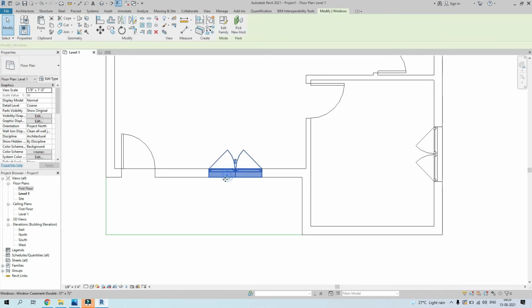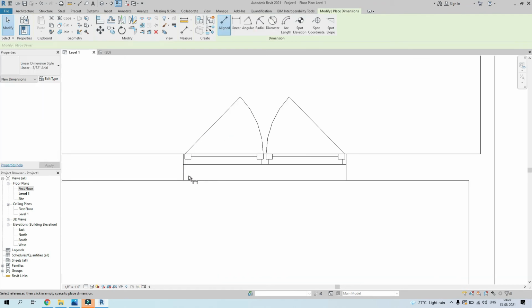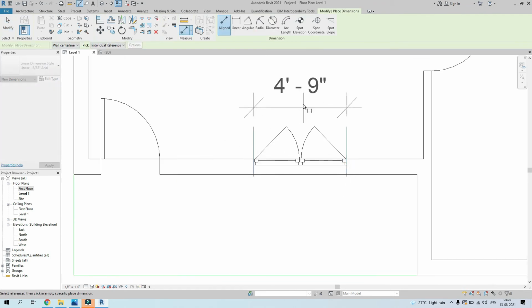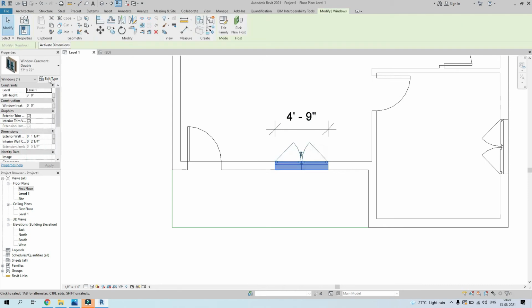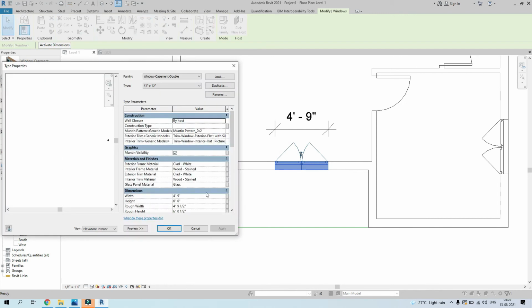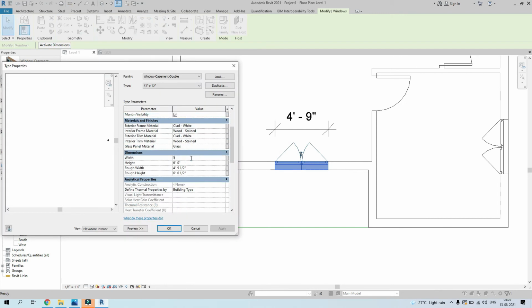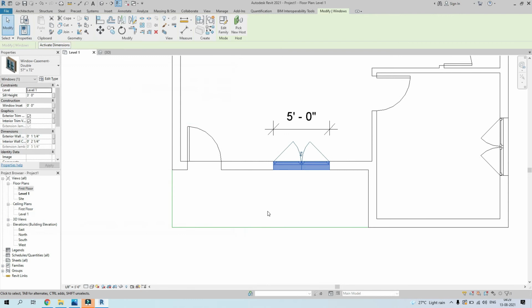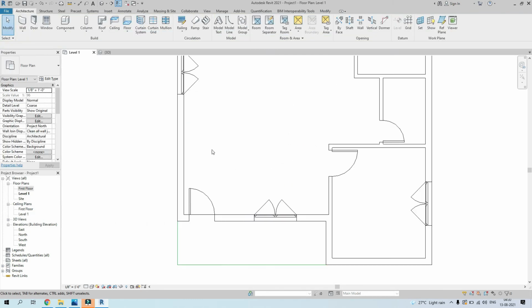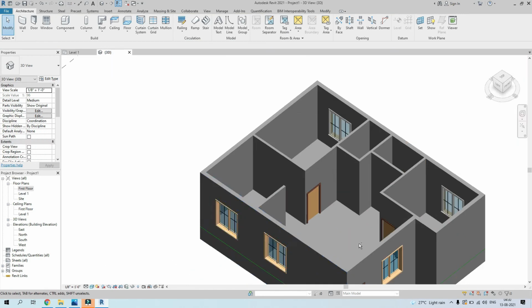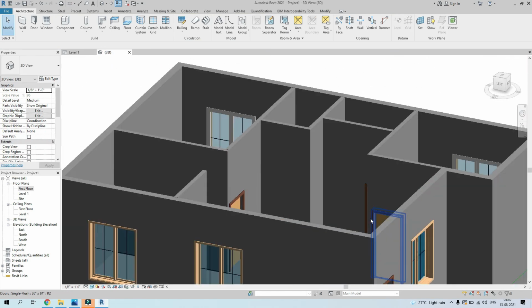Now I want to increase the width. As you can see, the width of this window comes around 4.9. I want to keep this at 5. So let's do that by clicking on edit type and change the width over here to 5. Okay. So the window's width has been modified. Now we're good to go.